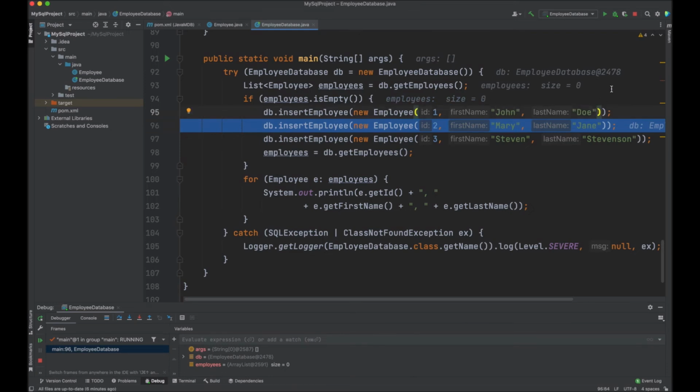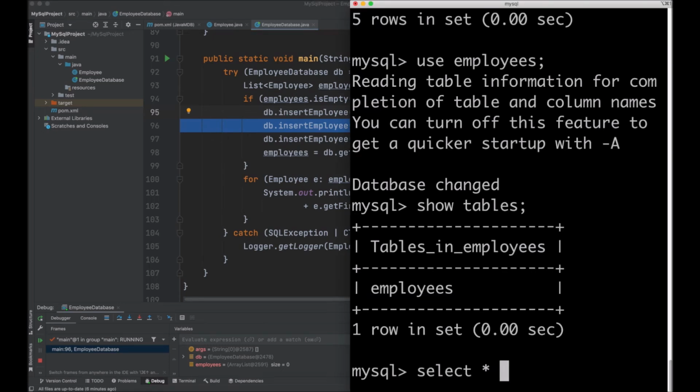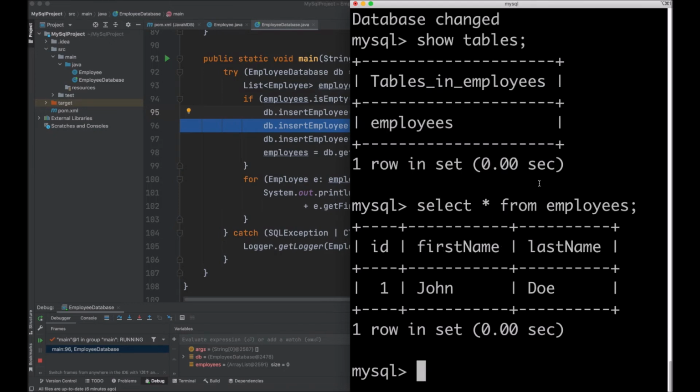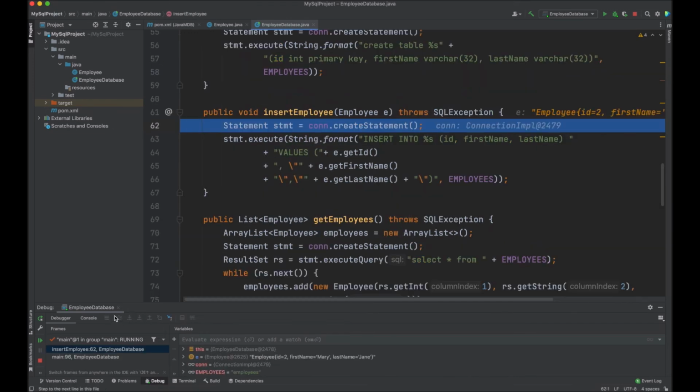So let's go to the terminal and check what's currently in the database. So select star from employees. And I can see here there's ID 1, John, and Doe stored in it. Next, I create another employee named Mary and Jane. And then I pass that employee object back to insertEmployee. And here it gets inserted.